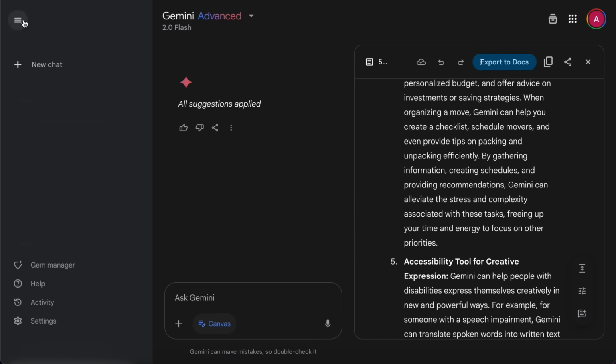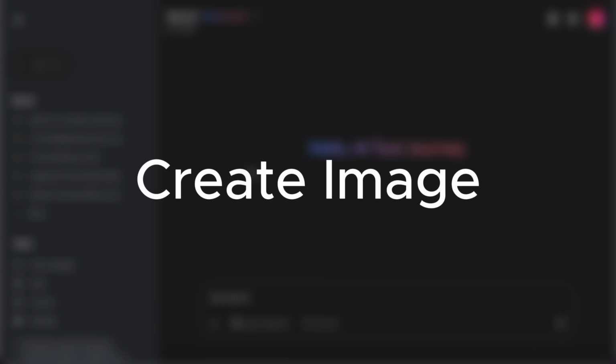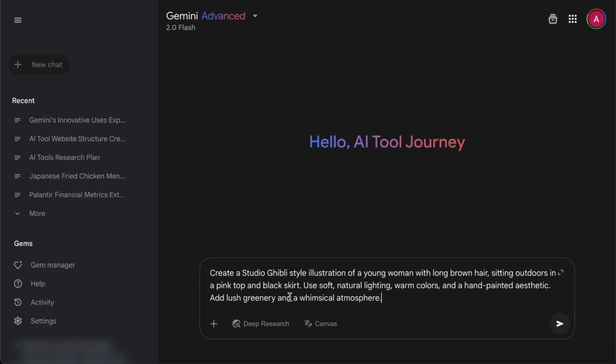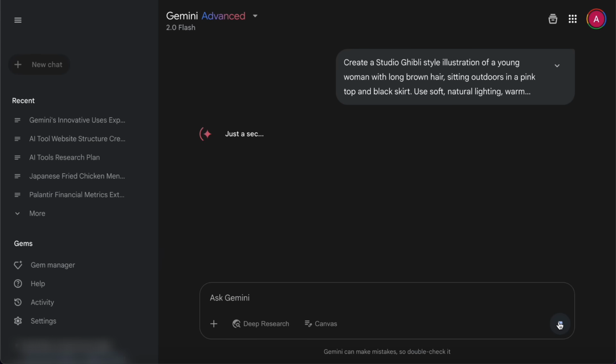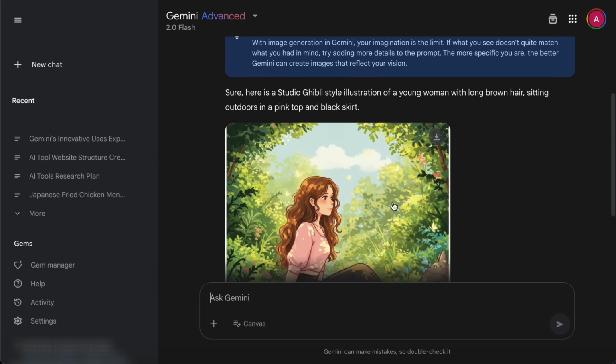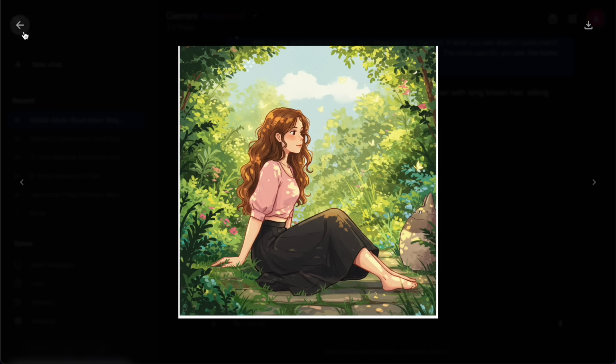Now, let's move on to the next feature, Create Image. Right now, there isn't a specific button in the Gemini interface labeled Create Image. If you want it to generate an image, you just need to type Create Image directly into your prompt. Gemini will understand and start creating. For example, I described a scene with some visual details and asked it to generate an image based on that. And here's what it came up with: an image that matches my description.